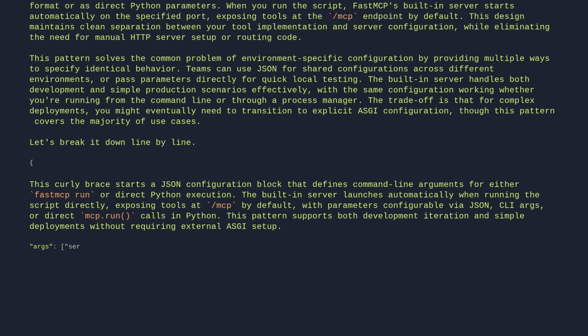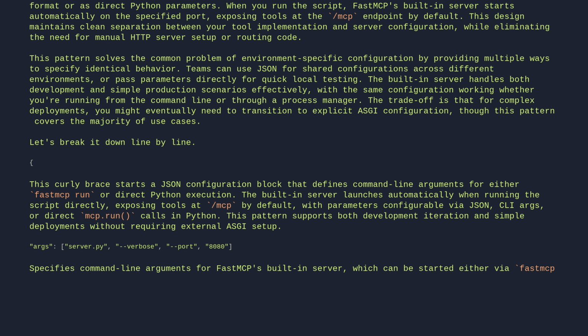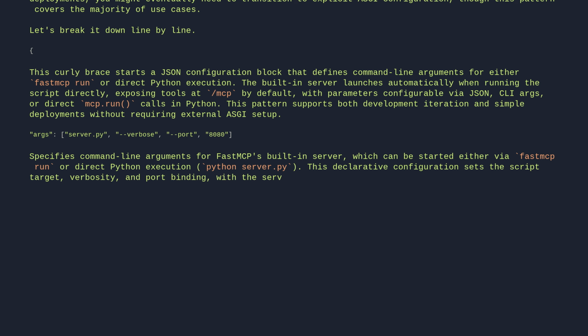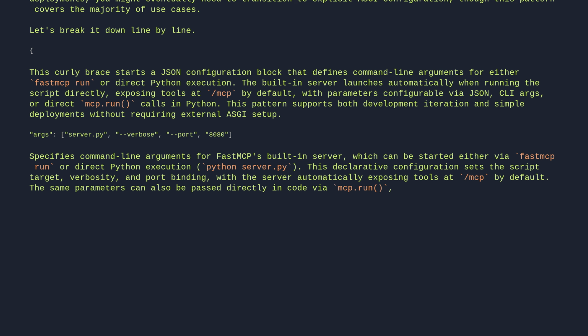args: server.py, --verbose, --port 8080. This specifies command line arguments for FastMCP's built-in server, which can be started either via fastmcp run or direct Python execution, python server.py. This declarative configuration sets the script target, verbosity, and port binding, with the server automatically exposing tools at /mcp by default. The same parameters can also be passed directly in code via mcp.run, making this JSON approach one of several equivalent configuration options for both development and simple deployments.